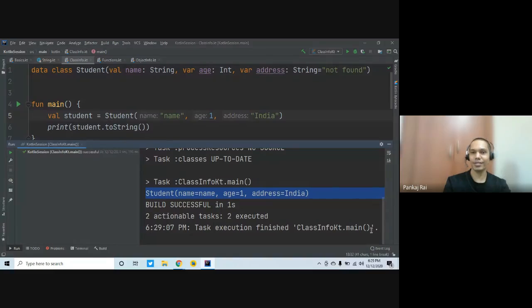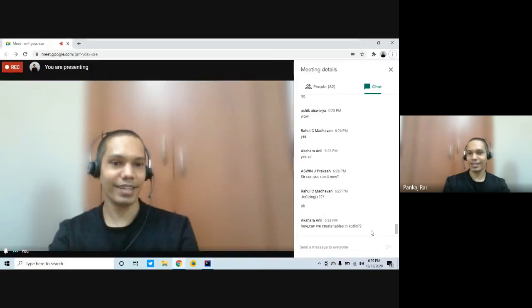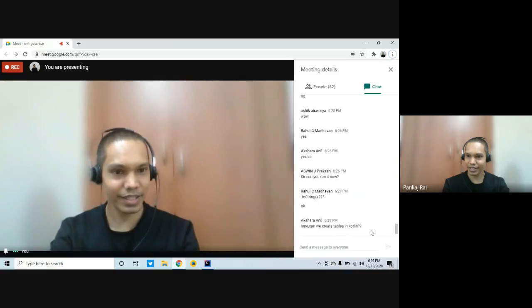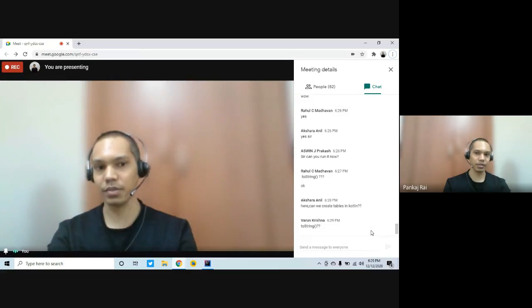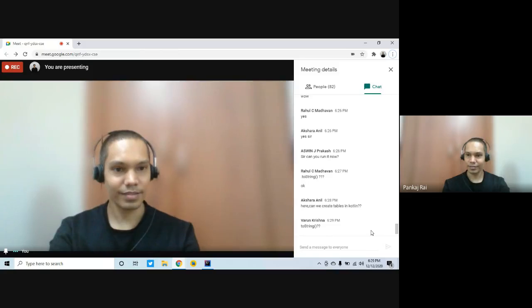Name, age, address. Okay, clear? Here, can we create tables in Kotlin? So table is a concept of structured query language, which is for SQL.